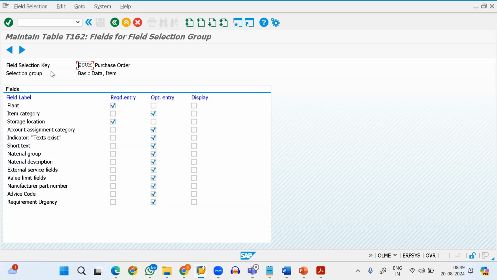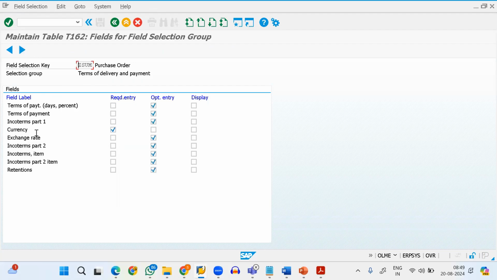Suppose I go inside the basic data or item. Here you can see that plant is a required entry. That means without entering a plant inside the purchase order, the system won't allow you to save the purchase order. Okay. So someone has changed the requisitioner to a required entry. So how to check? Just click on the next button. Here you can see some currencies are also required, and all those fields which come under the optional fields.